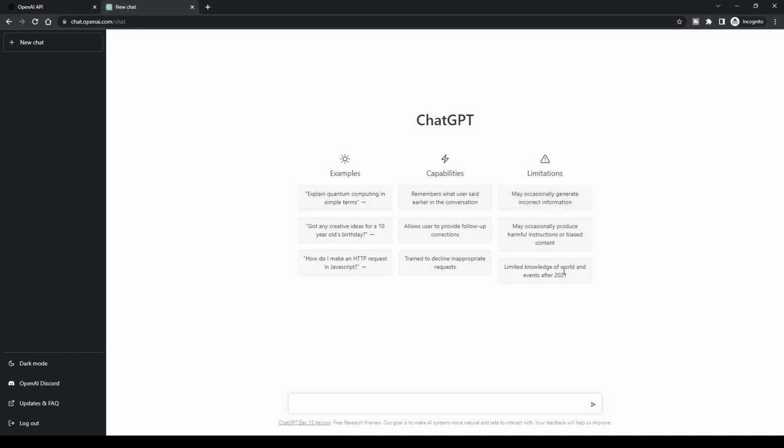So with that, let's start our conversation. Let's use this example. If you click here, explain quantum computing in simple terms. Actually, let's explore something a little bit more intentional. If you ask it, what is quantum computing?